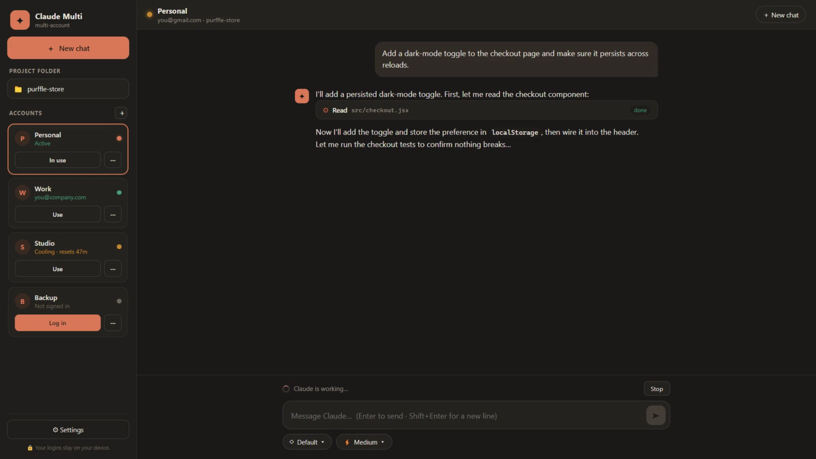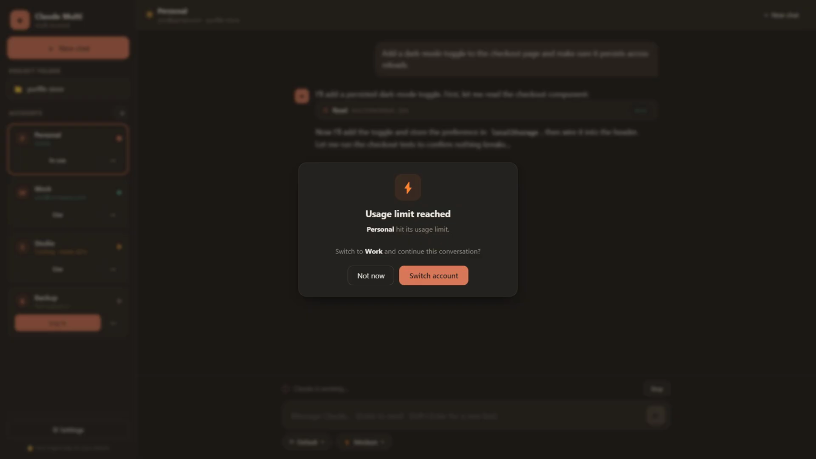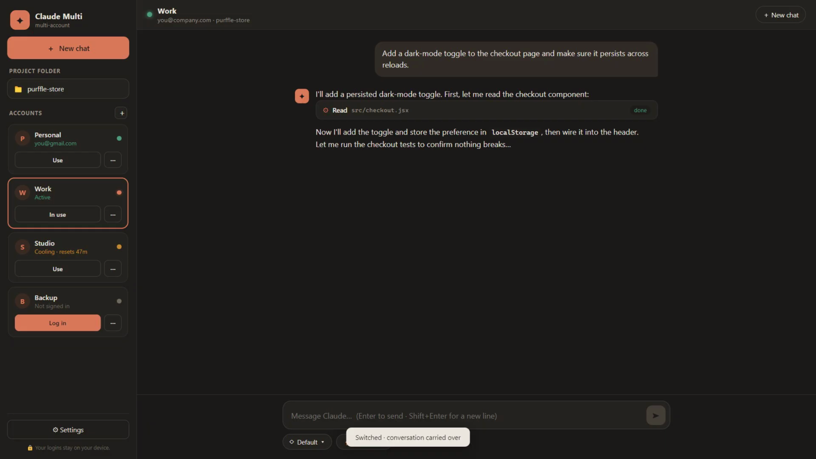But here's the magic. The moment one account hits its limit, Claude Multi carries your whole conversation to the next account and picks up exactly where you left off, automatically if you want.